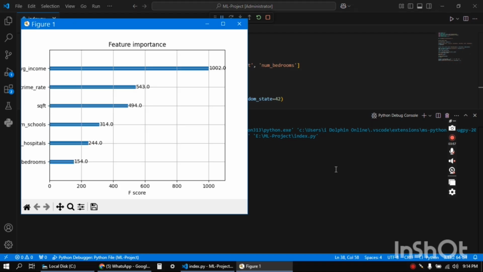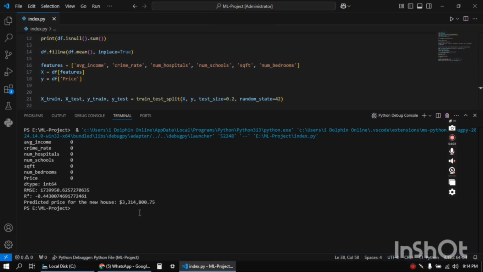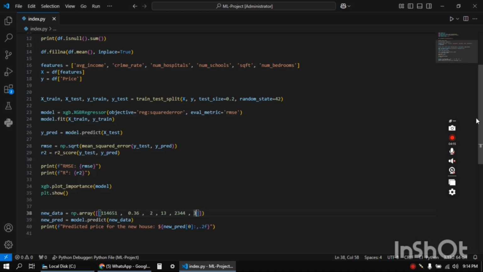Okay, so this is the graph. Once we put a cross on that, we will get to see the predicted price for the new house, that is this value. Now if I close this and change the sample over here, for example, I give this 5,000 square feet and change the number of bedrooms from 3 to 6. Now I save this and try to run it again.